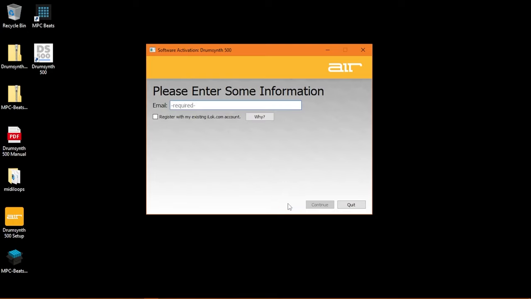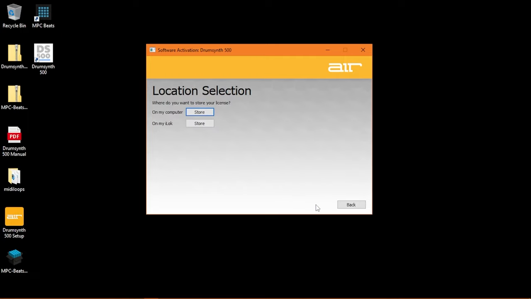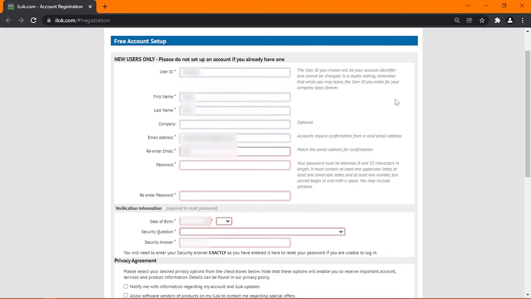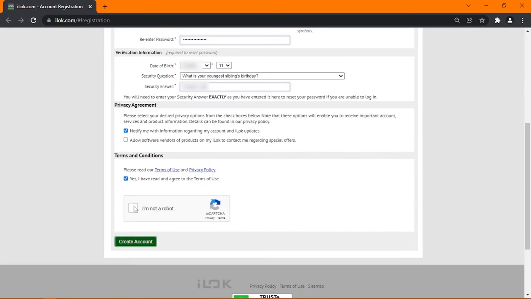You'll then be prompted to enter your email address for activating your software with the iLock License Manager. iLock makes it easy to keep all your product registrations in one spot, so log in with your existing iLock account if you have one. If you don't have one, just enter your email, and on the next screen, next to On My iLock, click Store. On the next page, click Create New Account, and your browser will open the iLock registration page. Just like with your InMusic profile, fill out all the fields in the signup form, complete the CAPTCHA, and click Create Account.